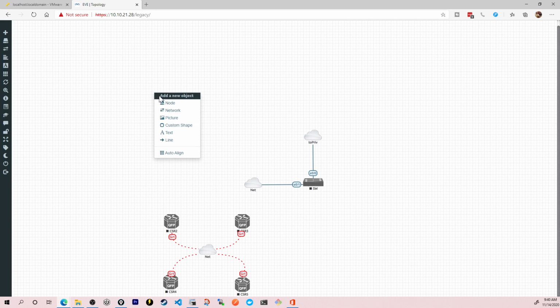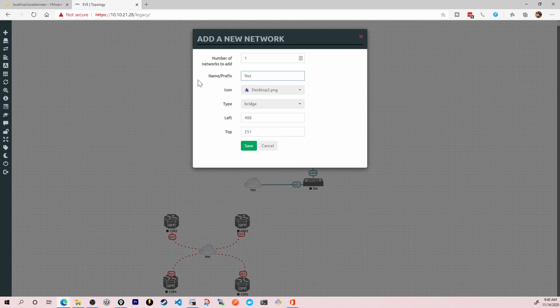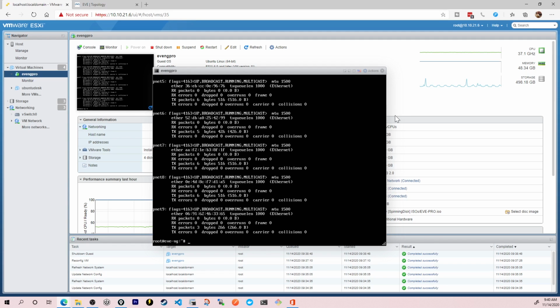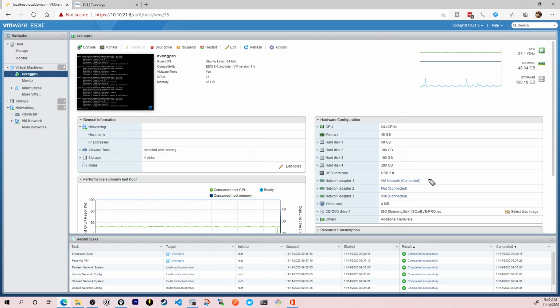Here's what I'm going to do. I'm going to add a new network into the mix here. This is going to go back to those cloud networks that we talked about in a previous video and understanding how they bind to different networks. Now, before we had Cloud Zero, which goes out to my management network by default, that's the default NIC. Then we had Cloud One. That was the second NIC in ESXi that EVE-NG is bound to. So here is Cloud 0, here is Cloud 1, so this will be Cloud 2.